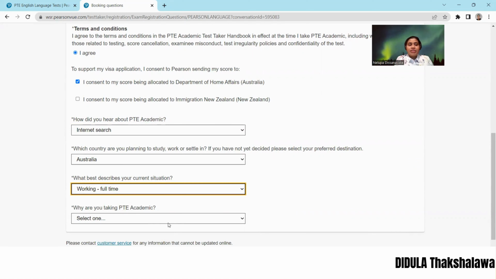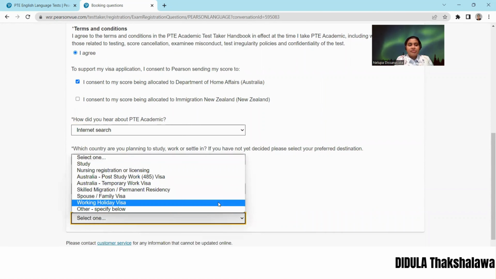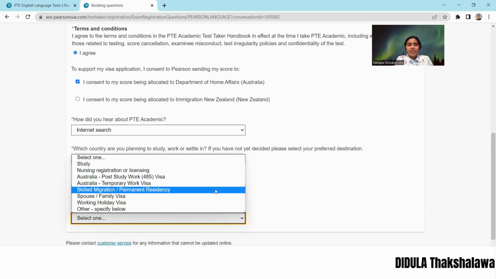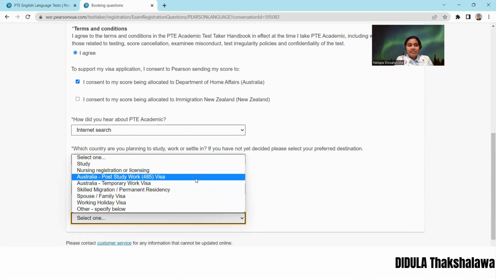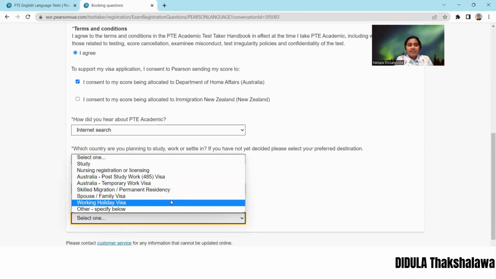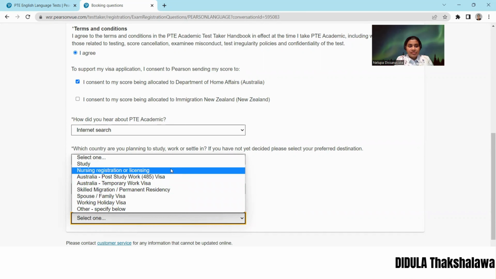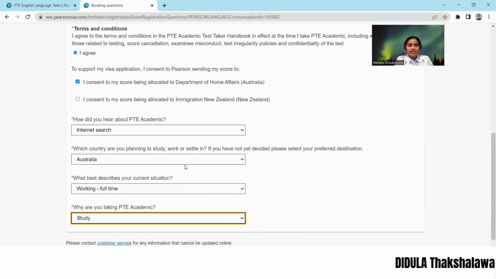And why are you taking this PTE academic test? Now, you have to select the suitable option from here. Either you are applying for permanent skilled migration, then you can select this one. Or if you are applying for studies, or for a post-study work visa, you can select the suitable option here. If you want to select study, you can select this one also.